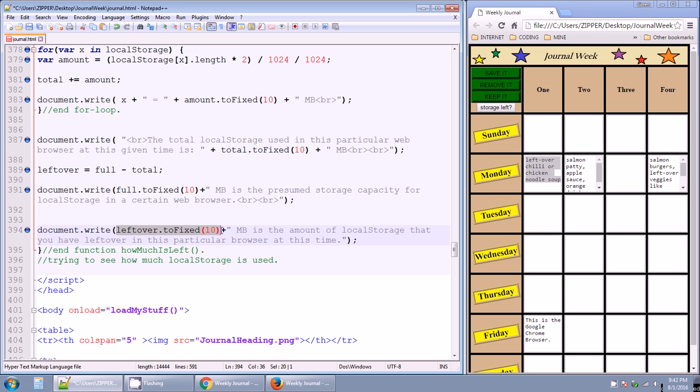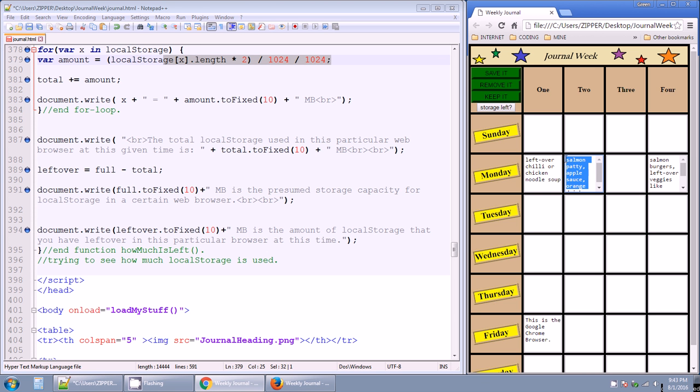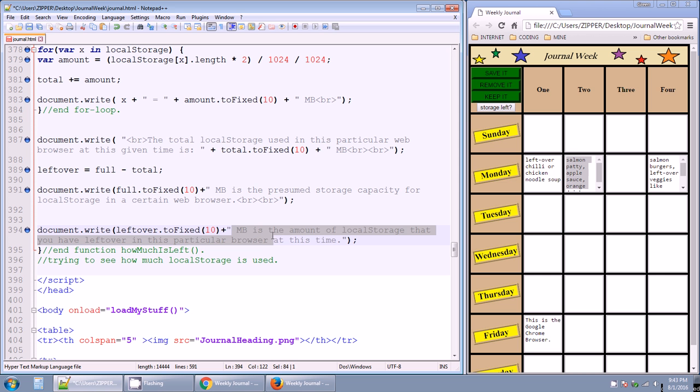Line 394, document.write. Leftover toFixed. Again, leftover is going to be the 5.0 megabytes minus however many megabytes that this code is supposed to tell us these words are that we typed in here. And so leftover value is going to be there, whatever number that is, plus the string. Megabytes is the amount of local storage that you have left over in this particular browser at this time. So the leftover is going to tell you what you have left before the code will start acting stupid.